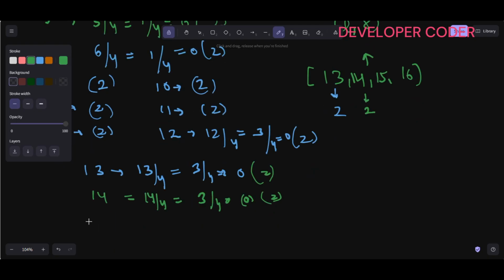Now for 15, you have 15 divided by 4. Now you are going to get floor value 3, and here 3 divided by 4 becomes 0, but again 2 operations. So here 2 steps you can say, or 2 operations.